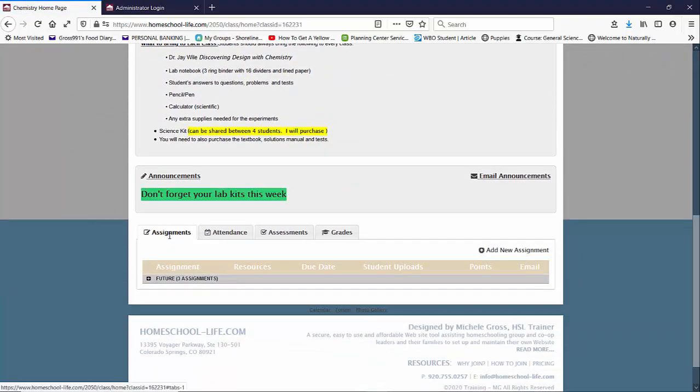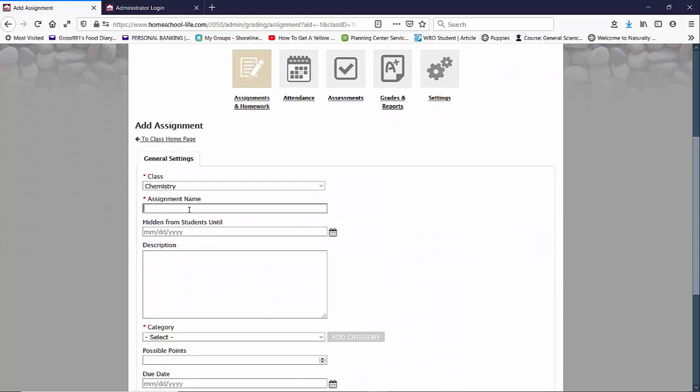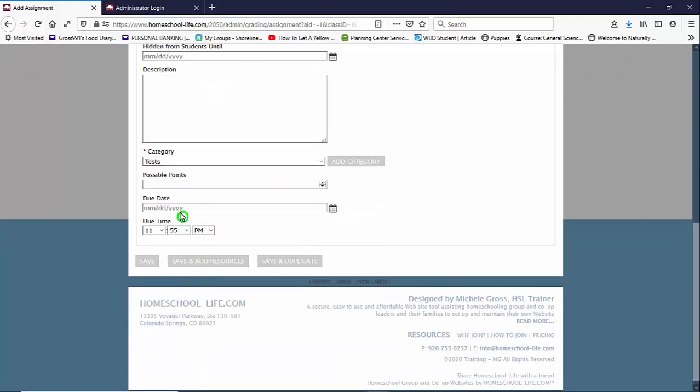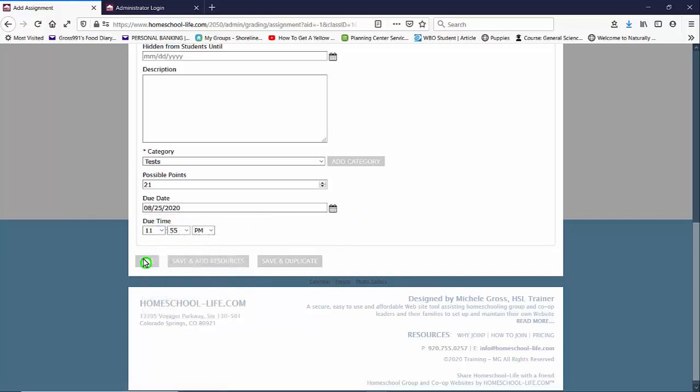So we do have a few new upgrades here under assignments when you add a new assignment. I'm going to put in a test module 1, and I'm going to choose the category as tests, possible points, and a due date. So let's put a due date in here at the beginning of school. I can hit save, which will take me back to my class homepage.